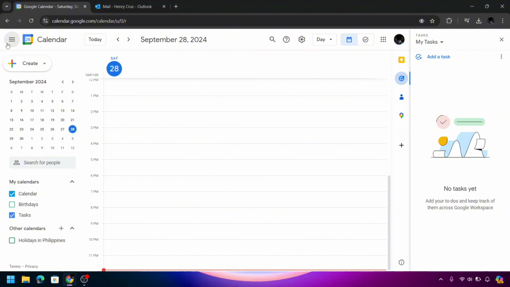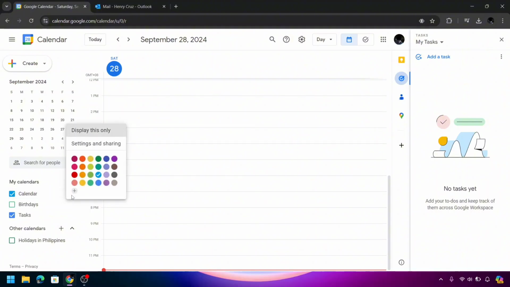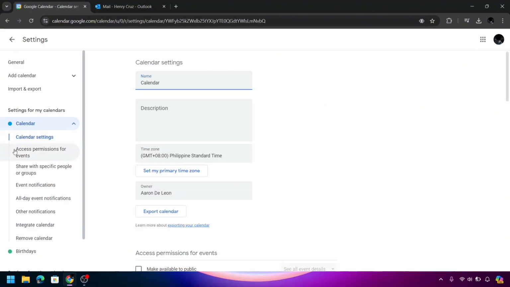And after clicking this, click the My Calendars tab. After clicking it, click the calendar that you want to copy or add into your Outlook account. And then click the three dots beside it and click Settings and Sharing.